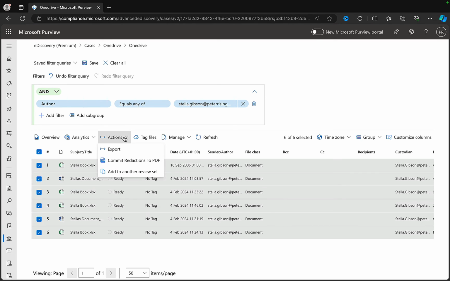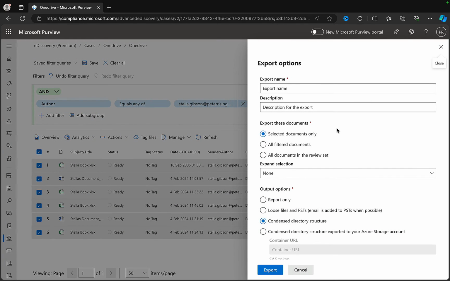So if we go into the actions drop down here, we can export that content and give it a name. So we'll call that one Stella, and we can put in a description. We can do it by selected documents only, which is what we've already got. We can do it for all filtered documents, which is what we already had. Or we could change to all documents in the review set.